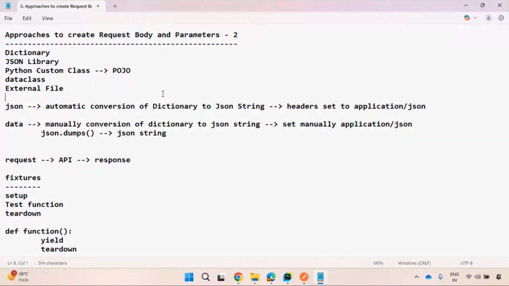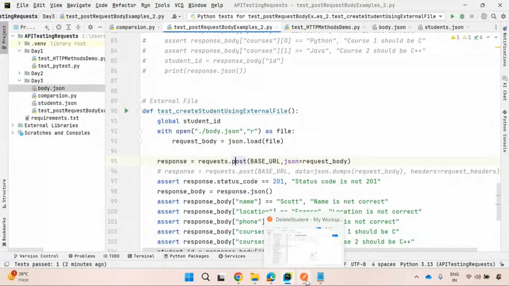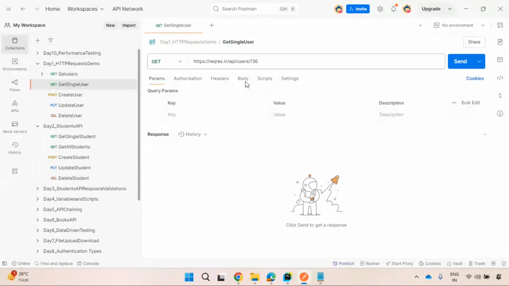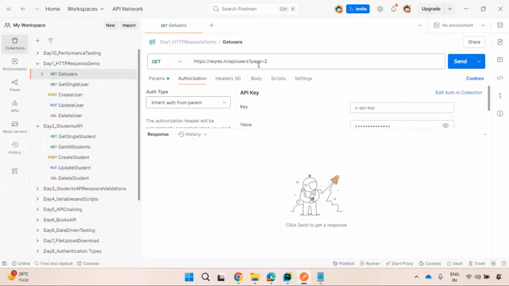And you have another simple concept, which is parameters. Parameters are nothing but for filtering the data, right? So you can see here in day one, get users, get single user, get users. See, after the question mark, you have this page equal to 2. So this is a parameter, right? And you have query parameters also, right?